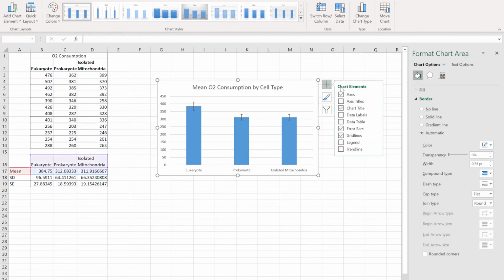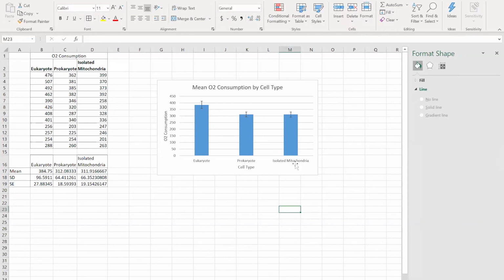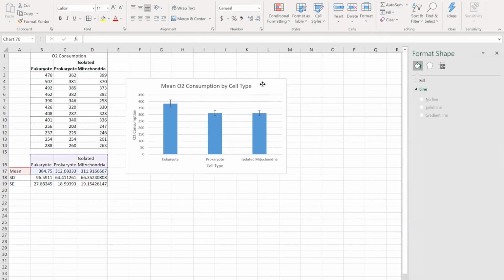We also want to add axis titles, so we're going to check that box also. And we have O2 consumption and cell type. And this is a totally acceptable figure for this data.